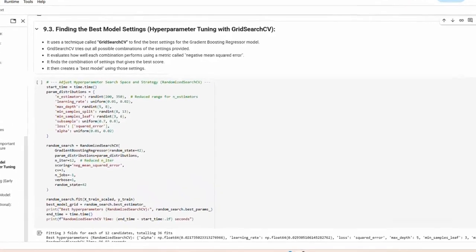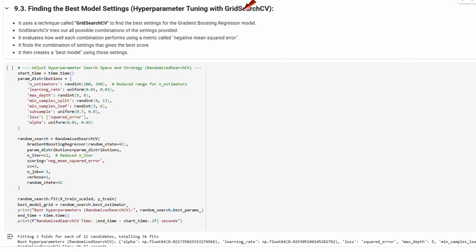Now comes the fine-tuning. We'll use a process called Grid Search CV to find the perfect settings for our gradient boosting regressor model. It tries out different combinations of settings and chooses the ones that give us the best prediction accuracy.